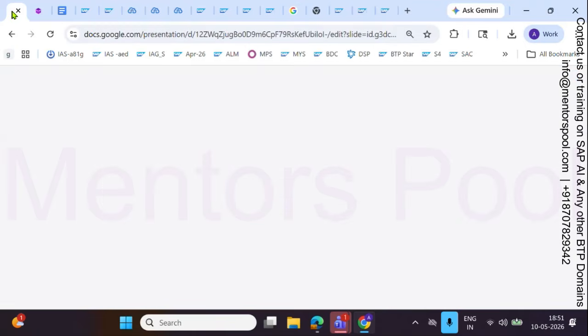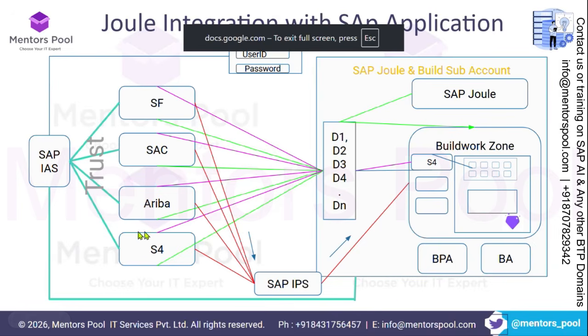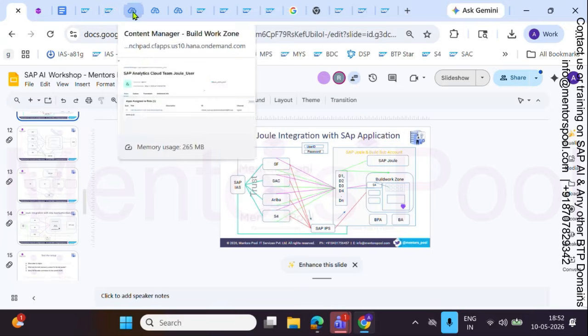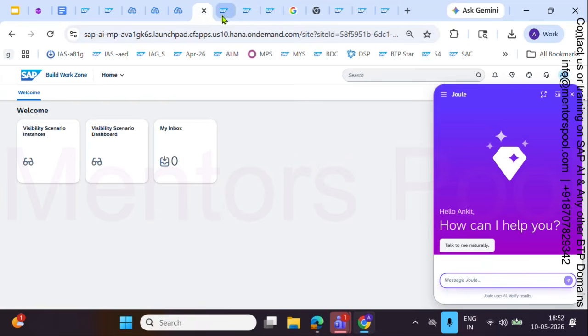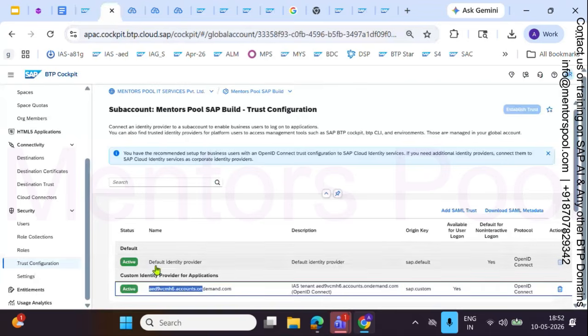Let's test this. If you look at the diagram, we connected IPS source and target, and the IAS trust we had also created already. And how Joule will connect with Build Work Zone, let me show you that too. Joule is running in this subaccount. Let me open the subaccount. I guess it's on the very first page. Yeah, this is the subaccount.